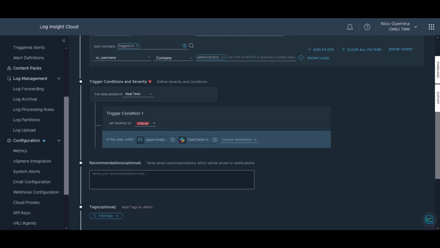As you can see, we have many different alerts, whether they are out-of-the-box alerts from content packs or whether they are custom created. You can choose or create whatever works best for you and your environment.